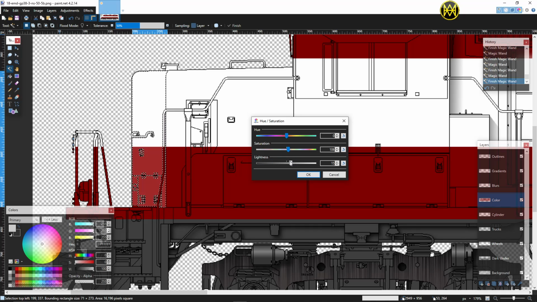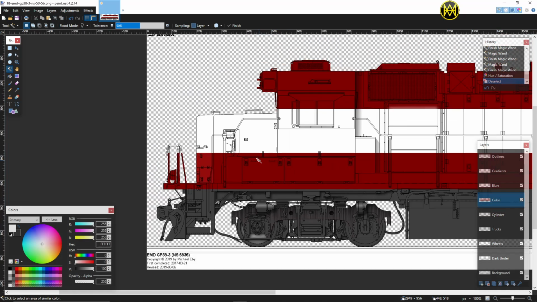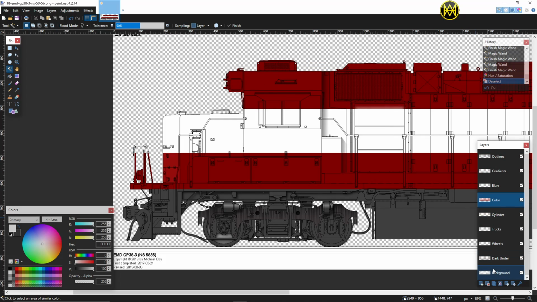Okay, so maybe that's a bit too dark, but I want it a little bit less. I want it to look like it's been faded somewhat. So maybe that's good right there. We'll leave that. Okay, so see, that looks already good. All right, now, one other thing that I do, I like that shade up here on the cab to show a little shadow and I think it gives it a little bit of definition.